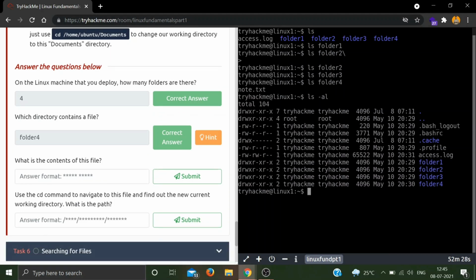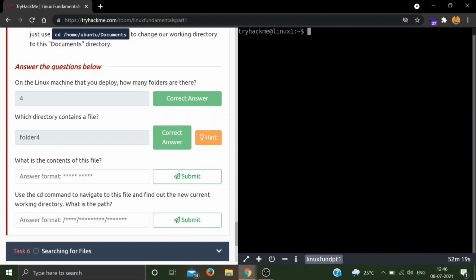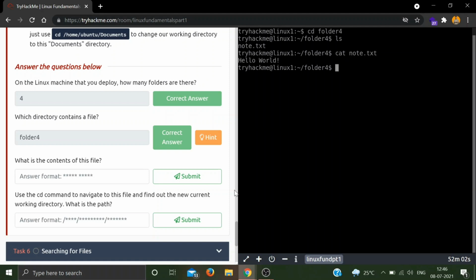Okay. What is the content of this file? So we saw note.txt was present in folder4. That's clear. So now we will cd to folder4. cd folder4. ls, there is note.txt. Now to read the contents of this file, we use the command cat. cat note.txt. So the content is hello world exclamation. So we got another answer.